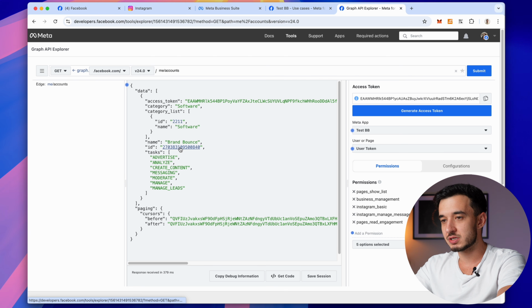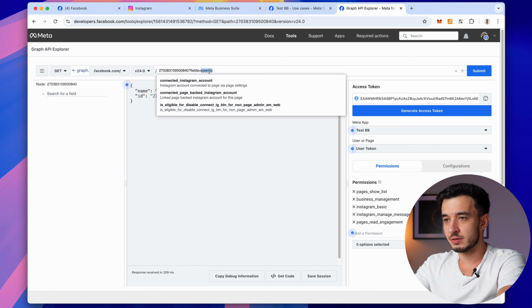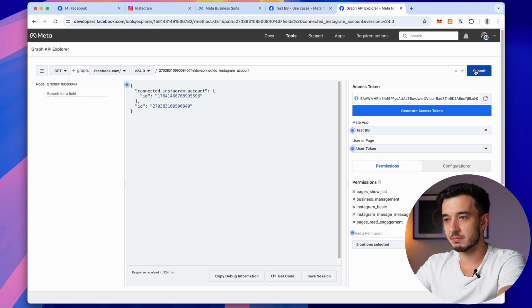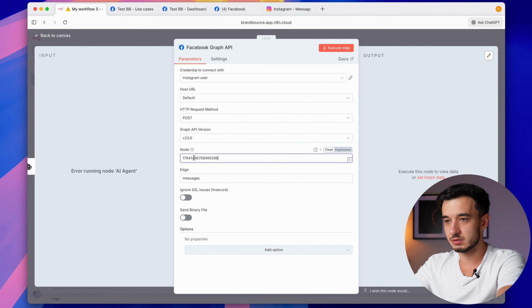Now if we press on it, then it will run another API call and it will return the page name and the page ID. Now in the URL bar right here, we can add a question mark and write fields equal connected Instagram account. Great, and press on submit. And this is the Instagram page ID. So go ahead and copy it and paste it in n8n right here in node. Great, now we need to send a body to the request.